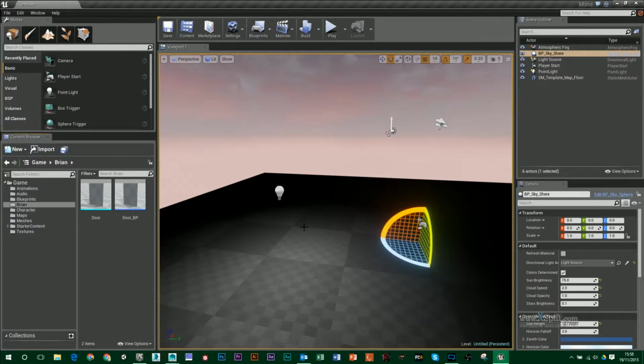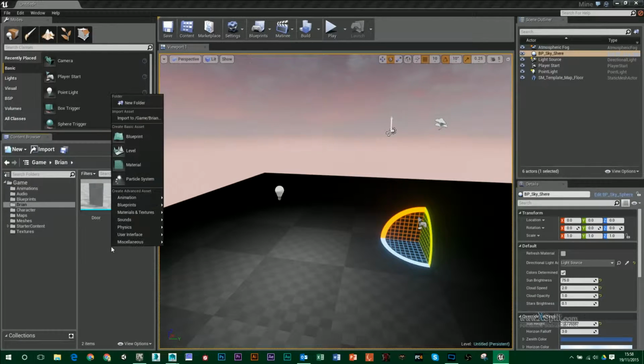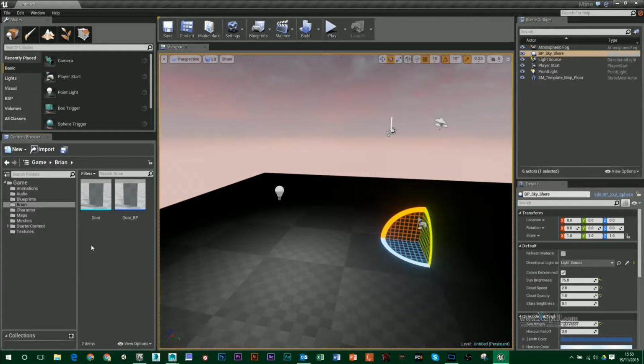Okay, in this lesson I'm going to go over how to create a simple material within Unreal 4. You might have seen videos before where you can right click here and create a material, name it, and then drag and drop in your textures.